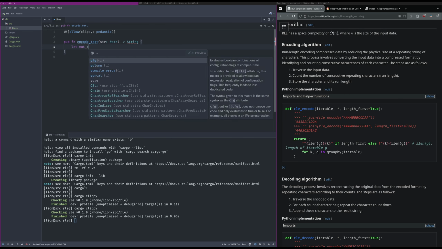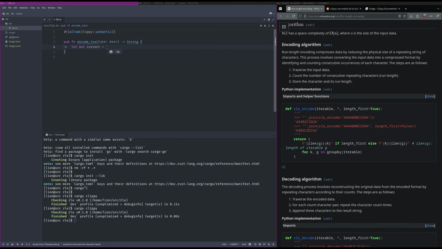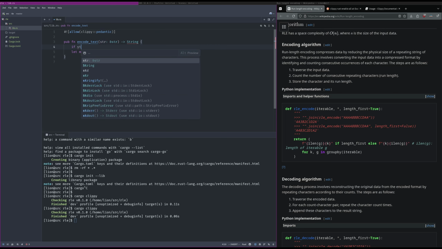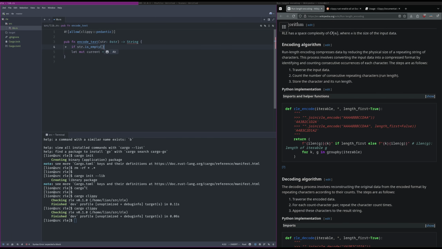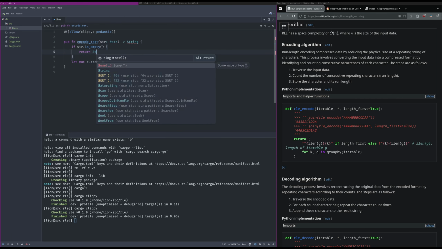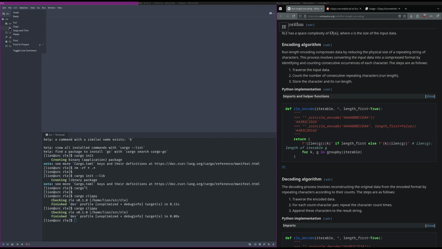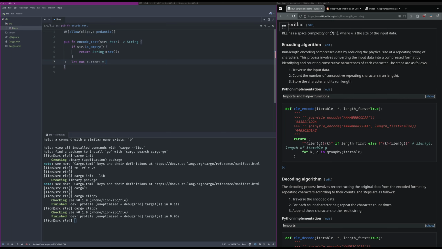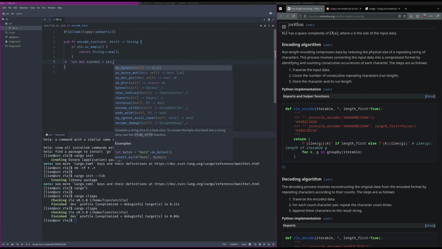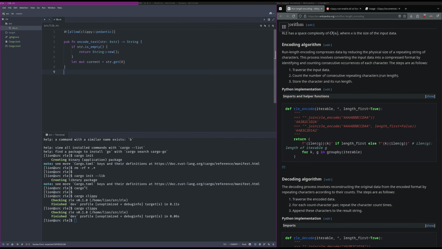So our current character is going to be whatever the first character is. So if str is empty, we're going to just return String new, because I don't think we care much here. And then I need to turn off Copilot because I do not need that. I'm trying to learn. Yeah, see, it's being stupid. Let's just reload the file. Okay. So current is going to be the string's first. Is it get? Yes.